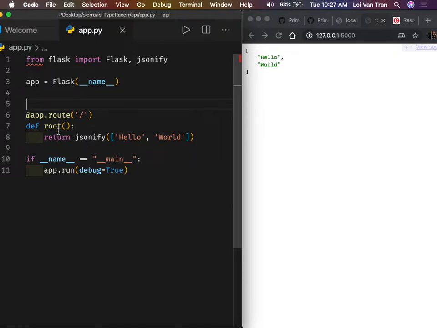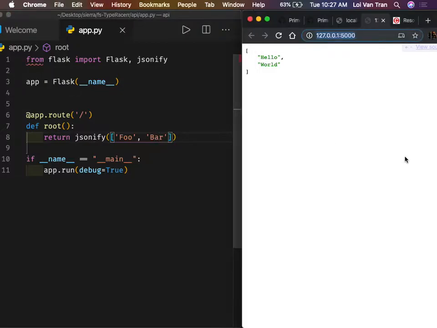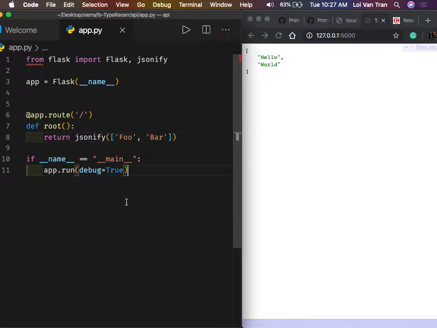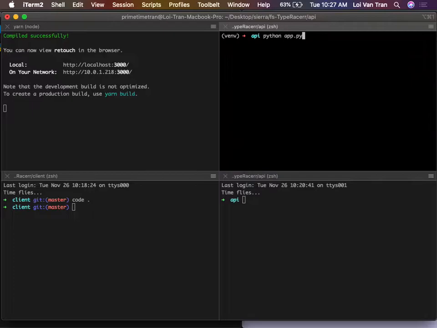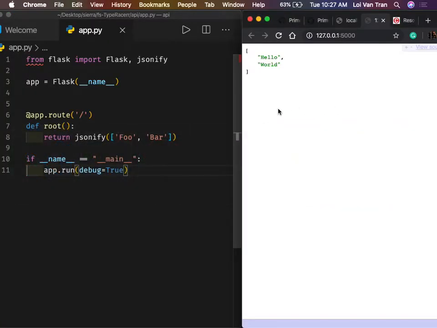Okay, guys, just want to make sure you guys are thinking over here. So basically, our only route that this application understands, no matter what happens, will always return this array right here on line 8. Obviously, we can change this to foo and bar, and we refresh here. Oops, we need to reactivate. Okay, and we refresh, and now you guys see we have foo and bar.